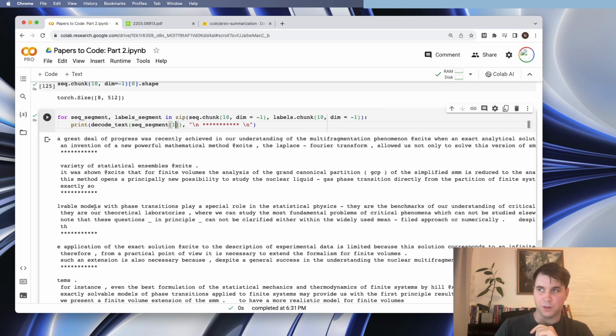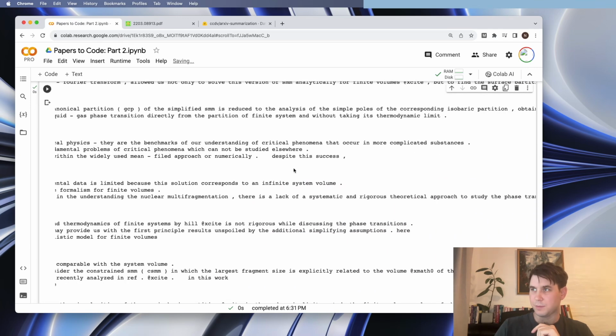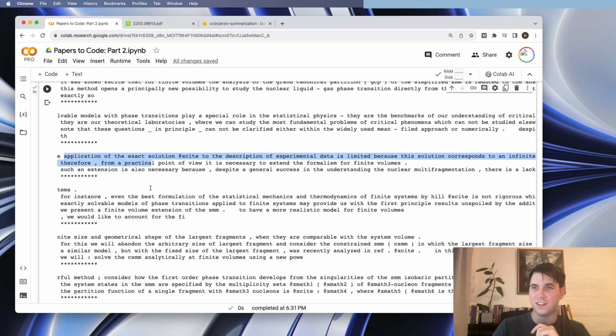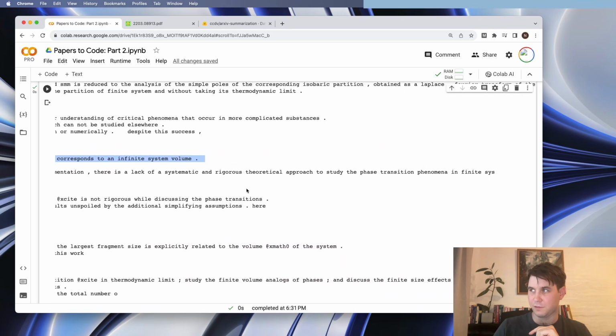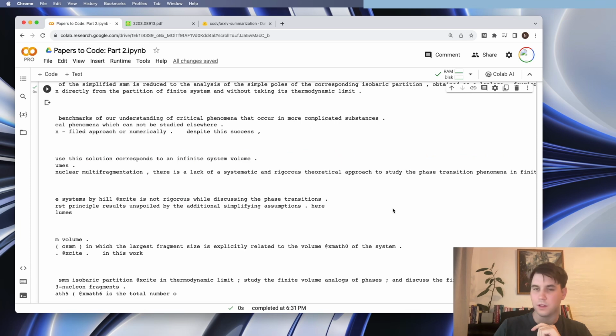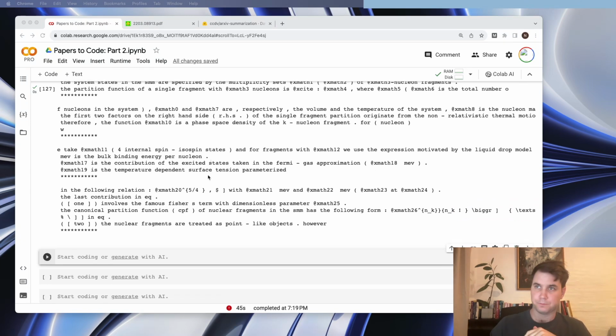Exactly solvable models. Despite the success, the application of the exact solution, so we can see that this is successful. Systems. Great. Okay, so now we've got a really good idea of what our data looks like and what it will look like as it passes through the model.